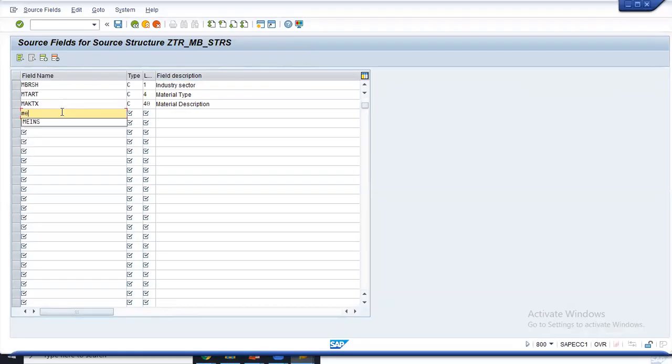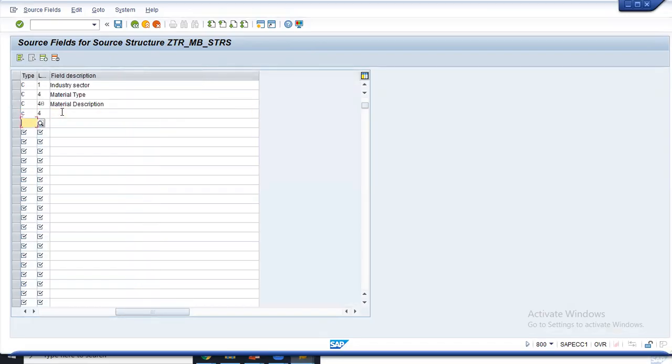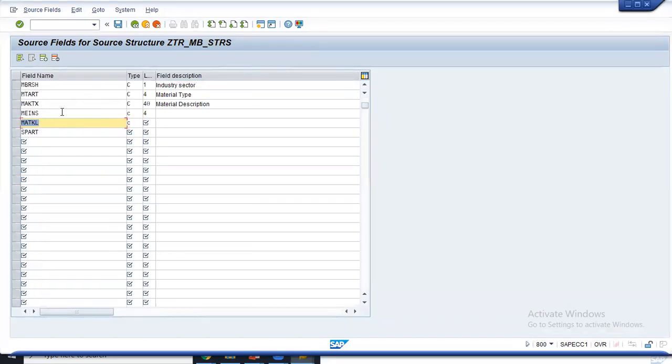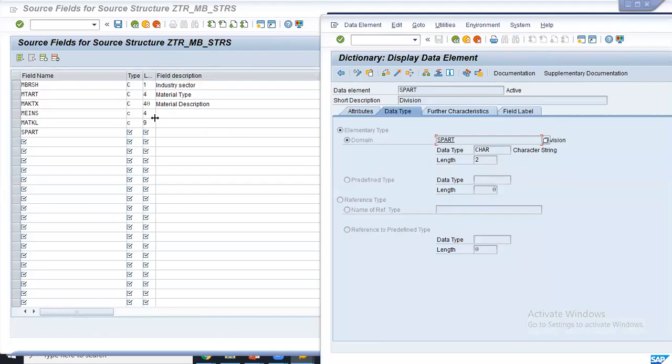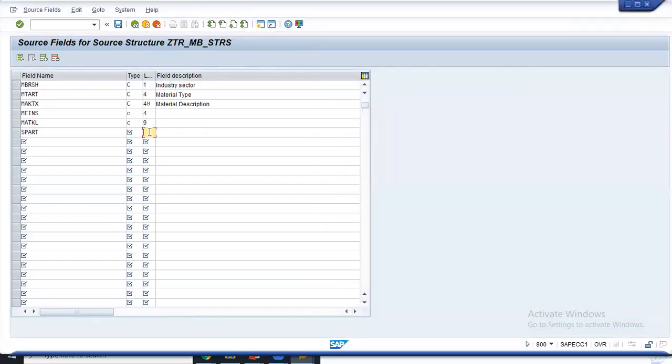The next one is MATKL, then SPART. So put it here, character 4. The next one is character type. MATKL is material group, 9. So SPART, you can check. SPART is 2 characters. Okay, that's all. So see, enter.